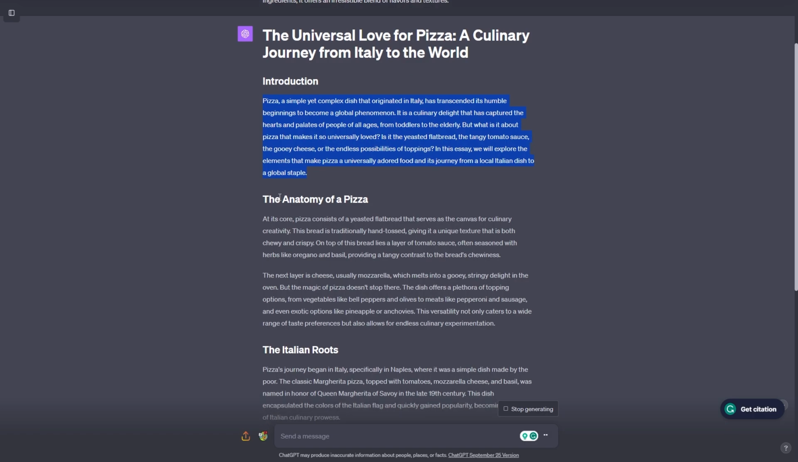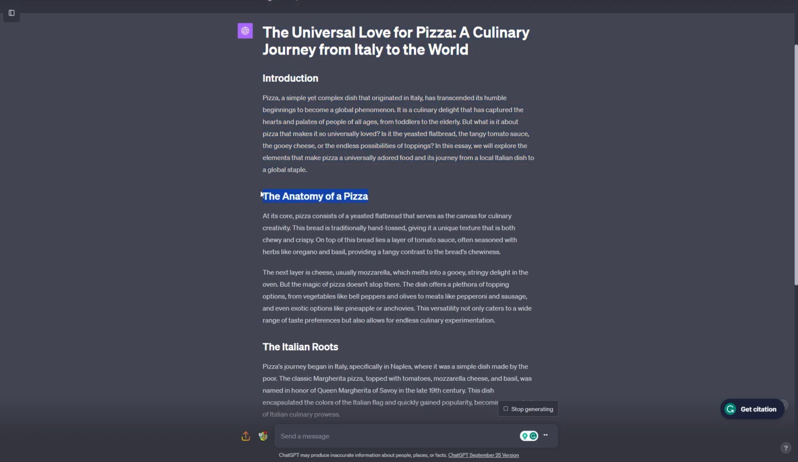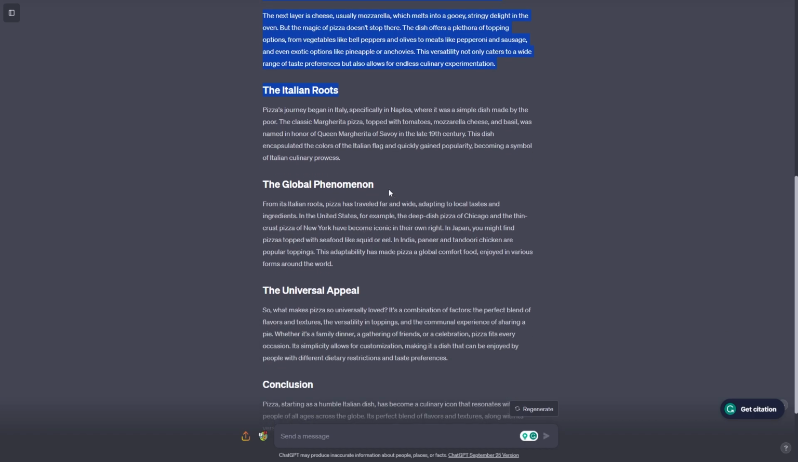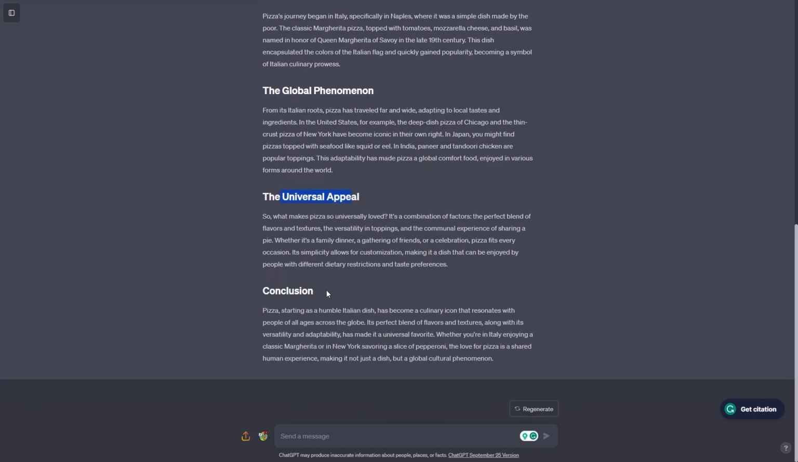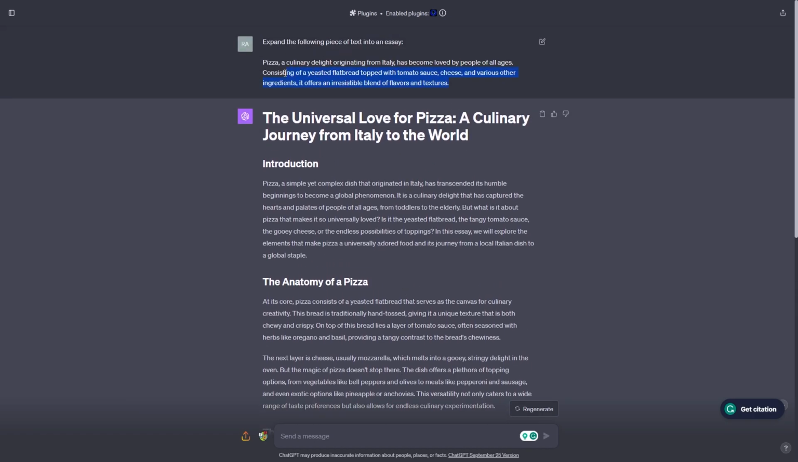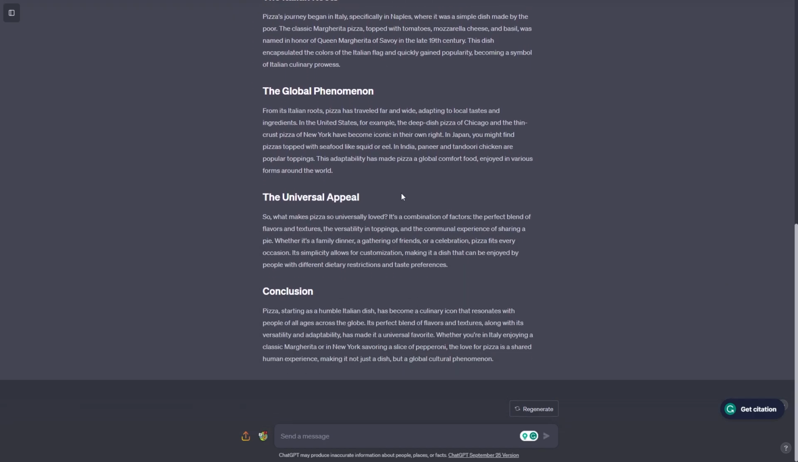And then it talked about the anatomy of a pizza, and then it talked about the Italian roots, the global phenomenon, the universal appeal, and a conclusion. So this is an example of how you can use a short piece of text that's only this big, and you can make ChatGPT expand that piece of text into a whole entire essay.